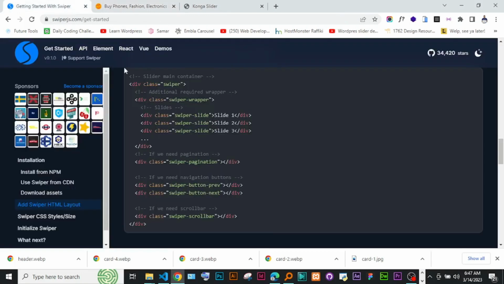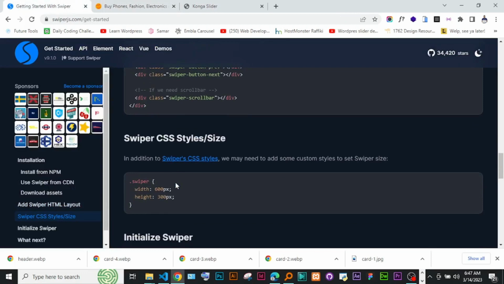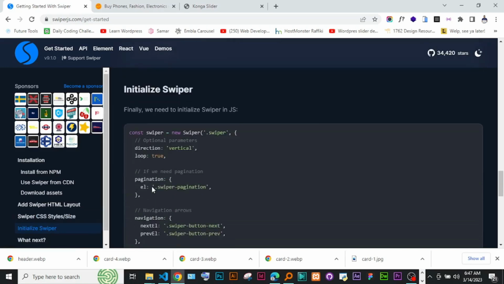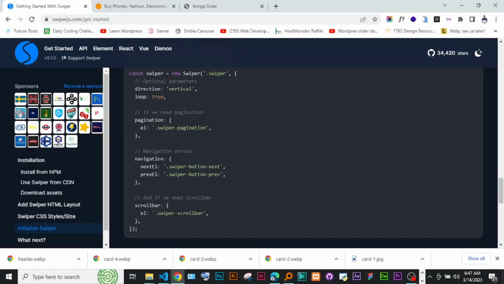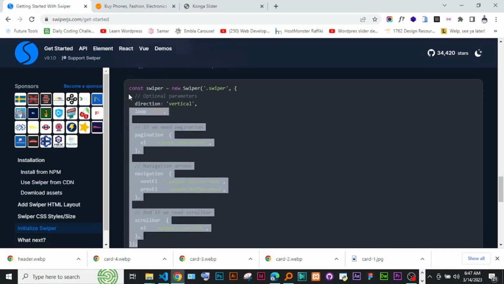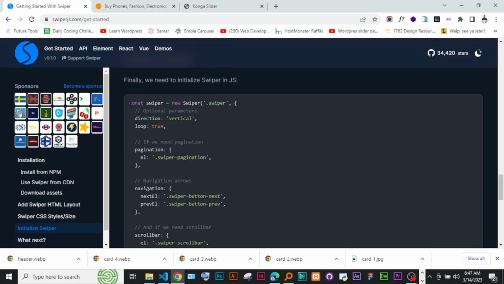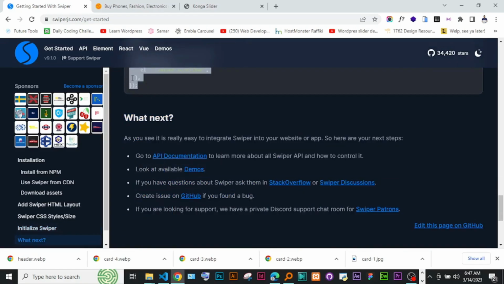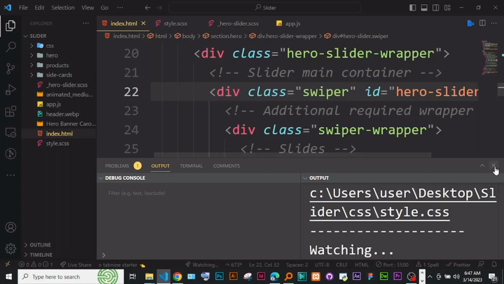So the next thing is now initializing. After you have done some styles, we are going to do more styling, but for now let's go ahead and do initializing. So initializing is like really make it work, make the JavaScript really work. So simply copy this. Under initialize, just copy this code for the start. Okay, simply copy that, go to JavaScript.